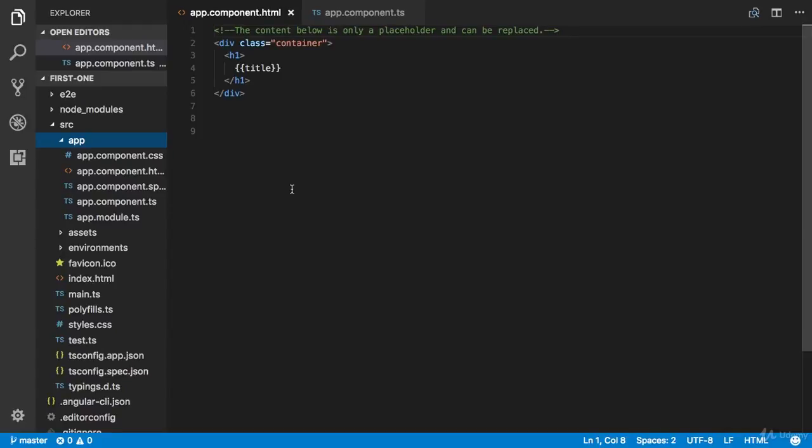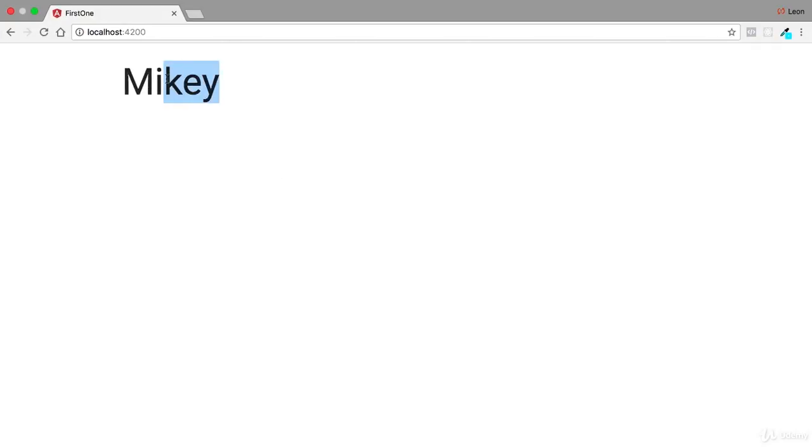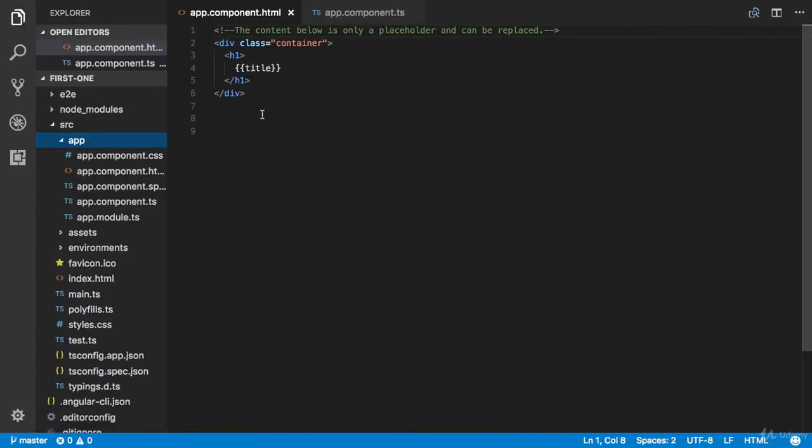All right, so now we are going to go ahead and create our first component. And if you don't know what a component is in Angular 4, it's just the things that make up what you see on the screen when it comes to your Angular application. So our component here, all it has is our Mikey. Let's go ahead and just make a component and get down to it.